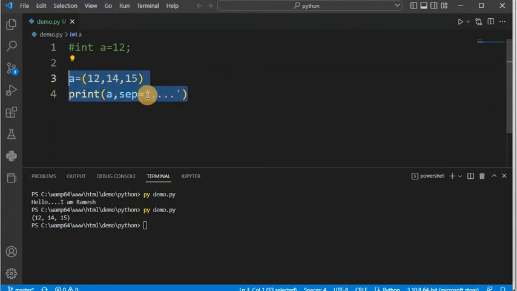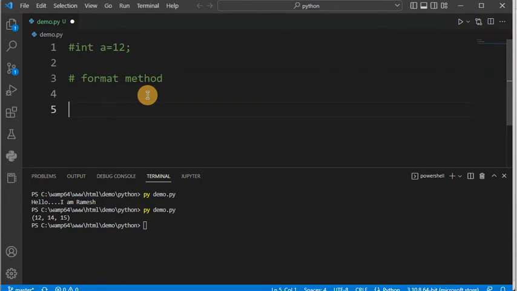And there is one more way of using print. We can use the format method. This format method is used to add some dynamic value in between the string. Let's suppose I have to print some dynamic string like this.